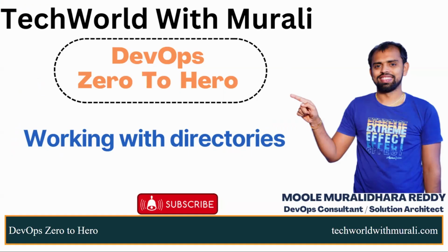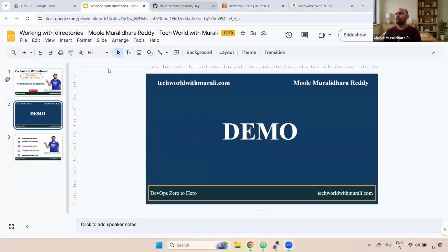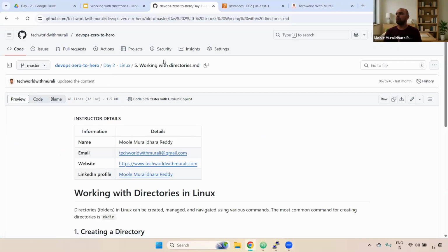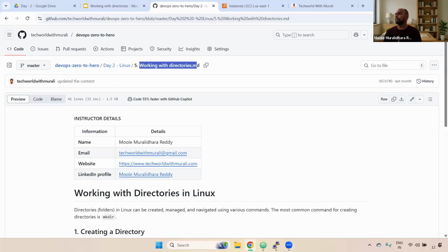Now we are going to discuss working with directories. Let's see the demo so that you will get some idea. For that, here we have DevOps 0 to Hero Day 2. Already we have working with the directories; I have already written that documentation. Okay, let's see the demo so that you will get some idea.